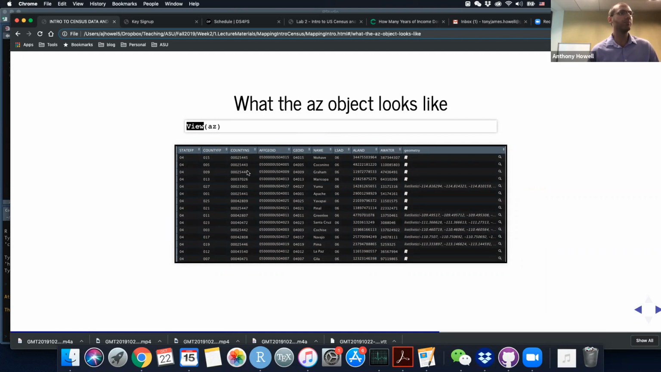If we view it as a spreadsheet, we'll see stuff that looks pretty similar to what we've seen before: the FIPS code for state, the FIPS code for county. We have some geoid information. The geoid is just putting the state FP and the county FP columns together. We have the name of the county, and we have the information on the land and water.